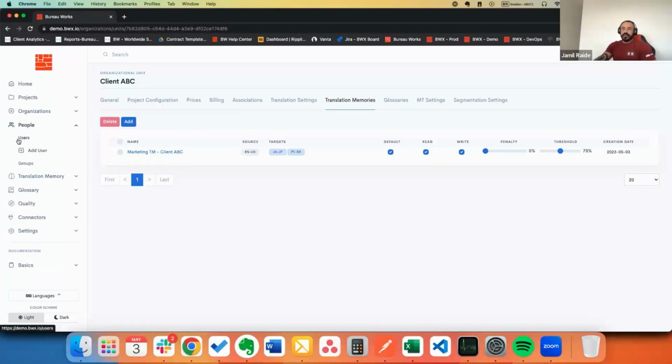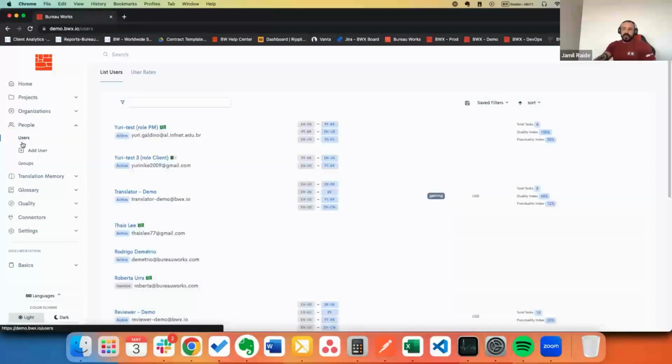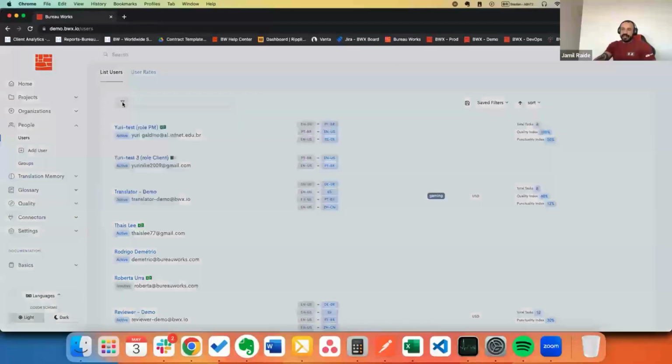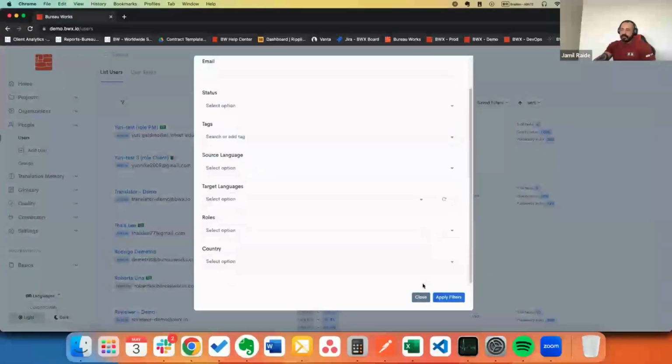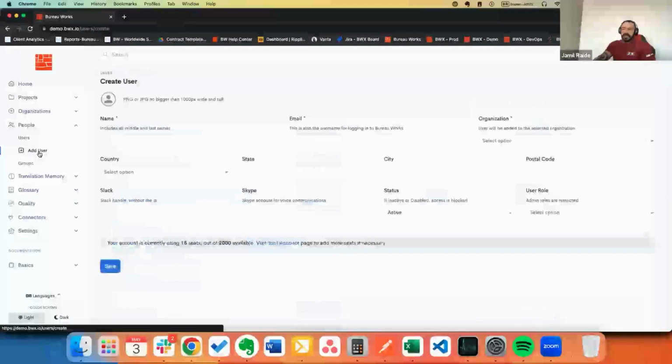All right, so now in terms of users, I can see the users by clicking on this button. Those are the users that I have. I can use some filters in here to find the users. Then I can click on this add user.